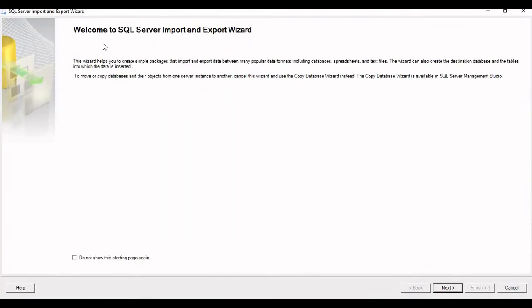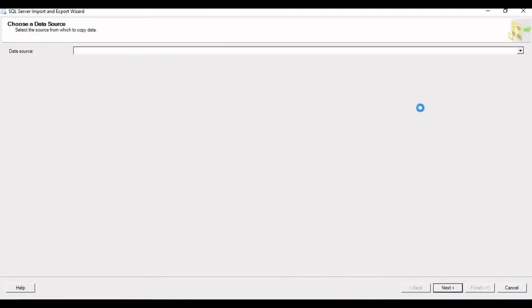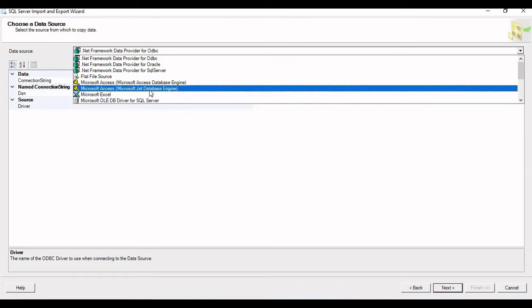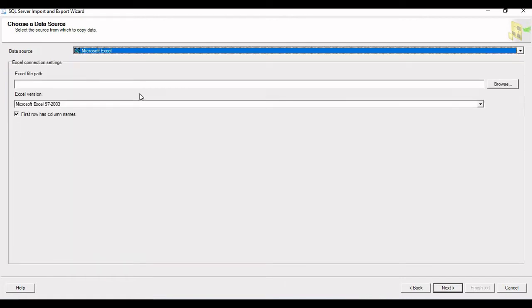It is showing the welcome to SQL Server Import and Export Wizard. Using this wizard we can import the data as well as export. For our requirement we are doing import only. Click on next. First we need to choose the data source. In my case, Microsoft Excel is the data source, and we also need to give the location where the file exists.